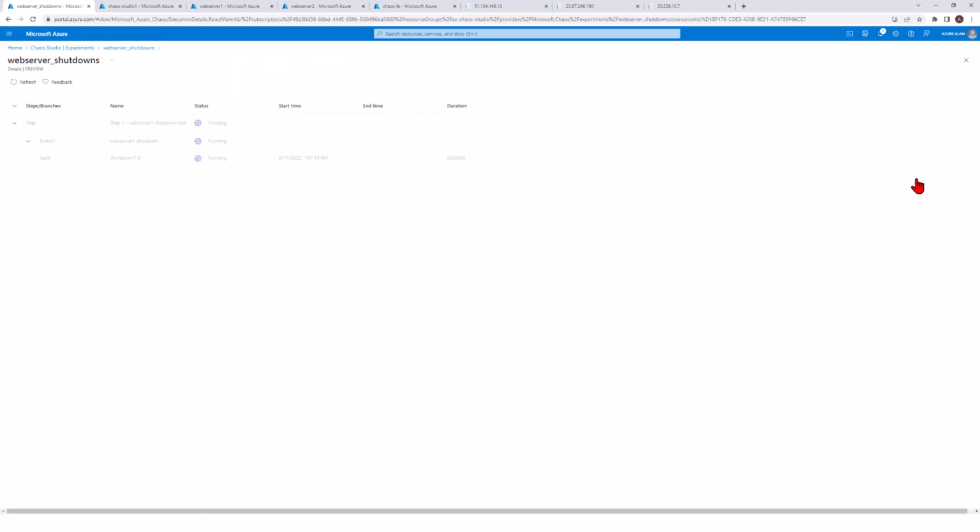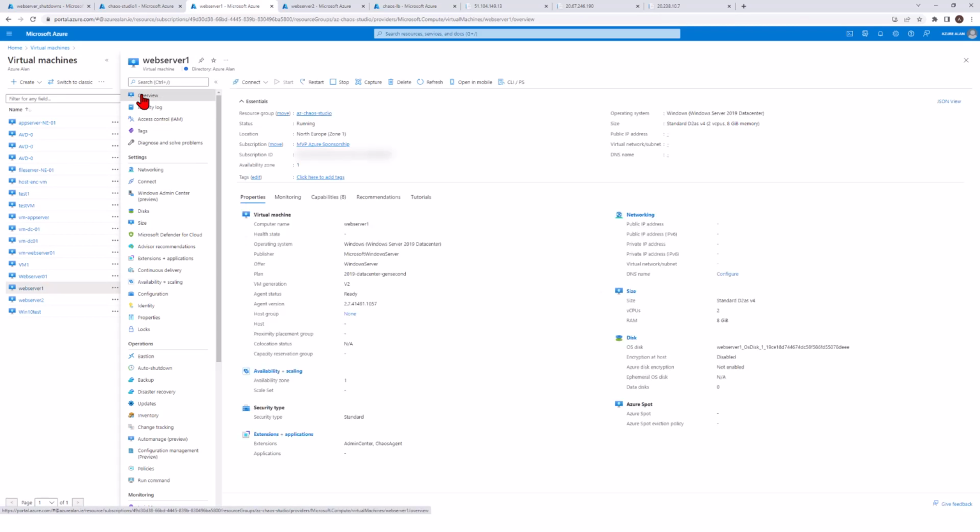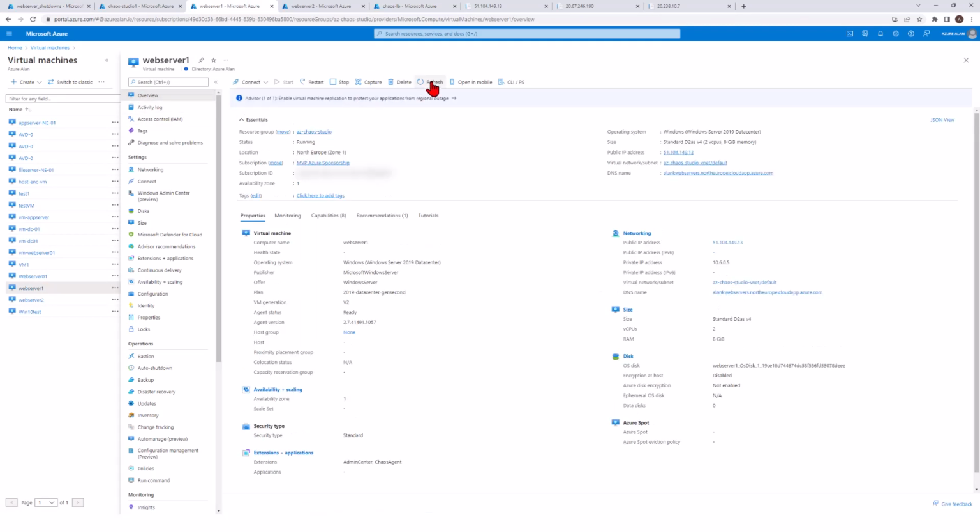We can click on details and get further information. It's going through step 1 now, which, as you may recall, shuts down web server 1. That's running right now. If we have a quick look at web server 1, let's see if it's still running. Okay, that's actually stopped at this point.